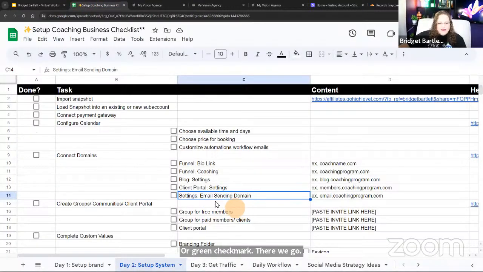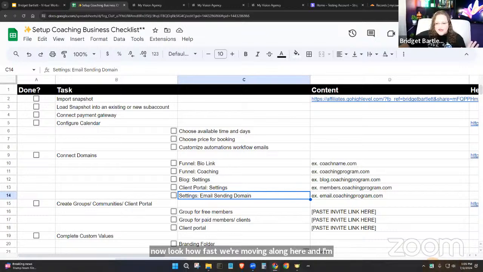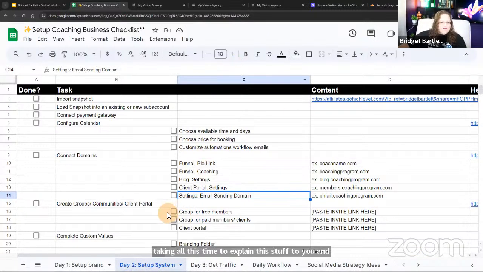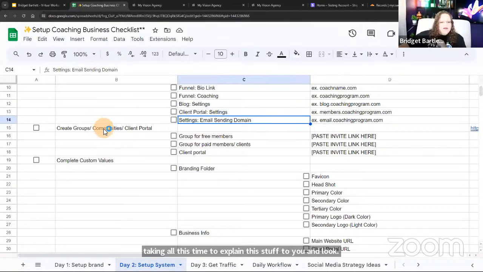So now look how fast we're moving along here, and I'm taking all this time to explain this stuff to you. And look how fast this is going. This is awesome.